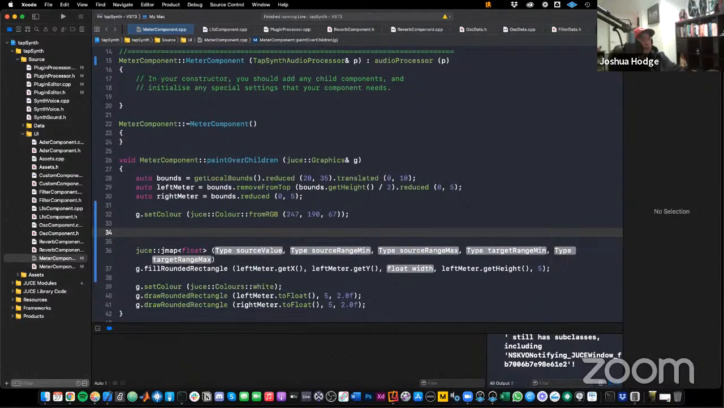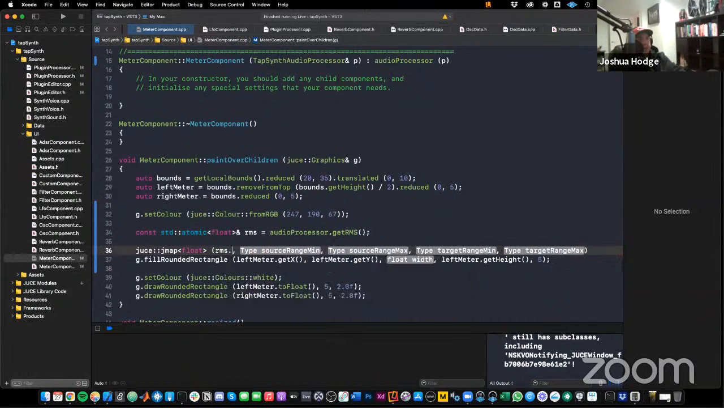So, sorry. Const std::atomic<float>& RMS equals audioProcessor.getRMS. Okay. So then this would be RMS.load. Source min would be 0. Source max should be 1, hopefully. And these all need to be floats or else it will complain. And then the target range min would be, can the rectangle be 0? I think it crashes when that happens. So I'm going to say 0.1 like that.